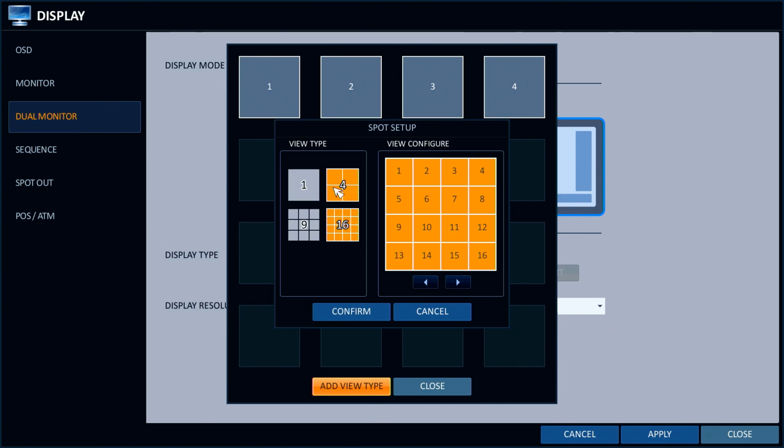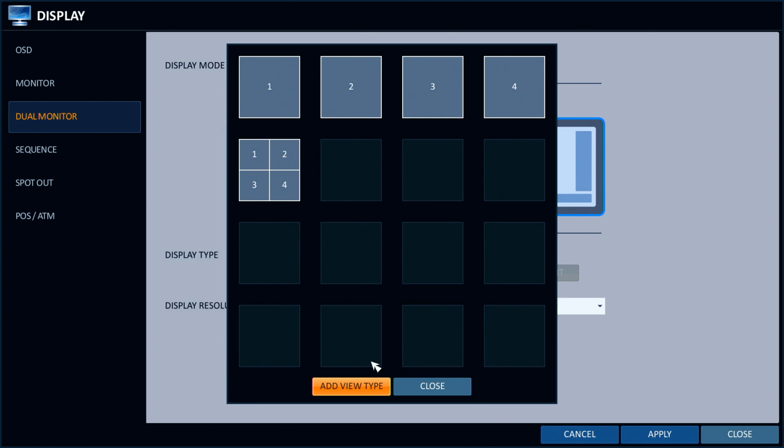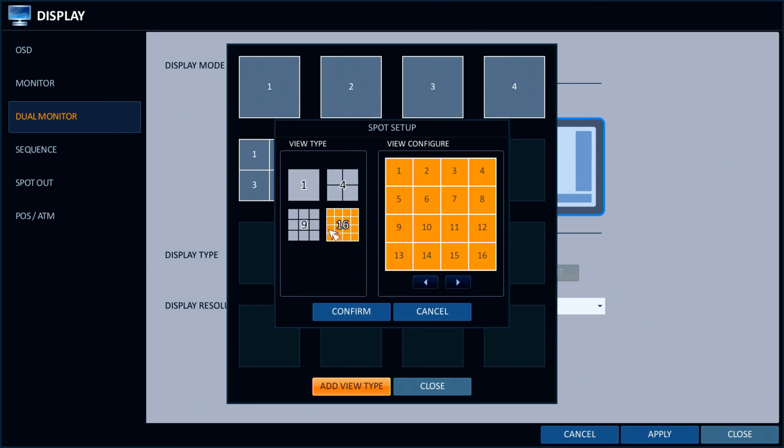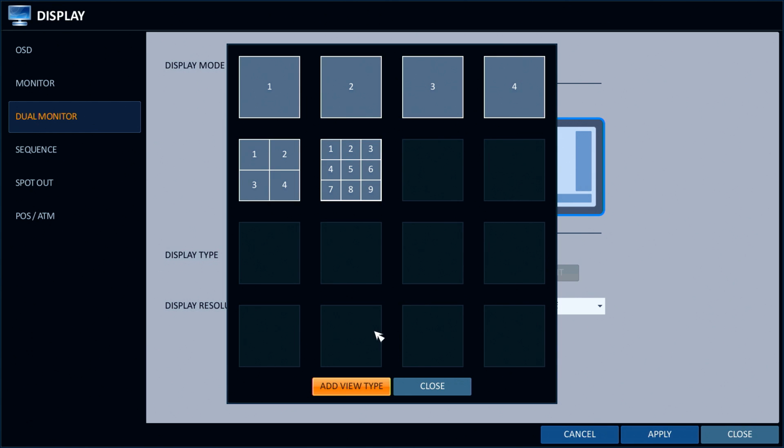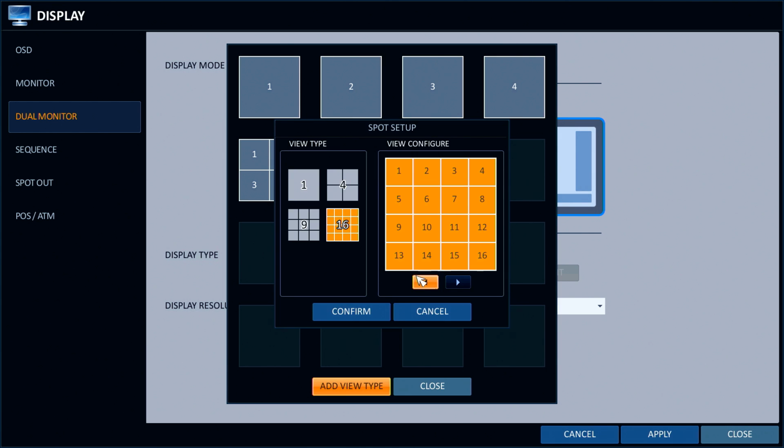You can also set up multiple camera views. So we'll set up a 4-camera view, and you can choose which cameras appear in that grid. We'll do cameras 1 through 4. I'm also going to set up a 9-camera view, and we'll set up a view that displays all 16 cameras.